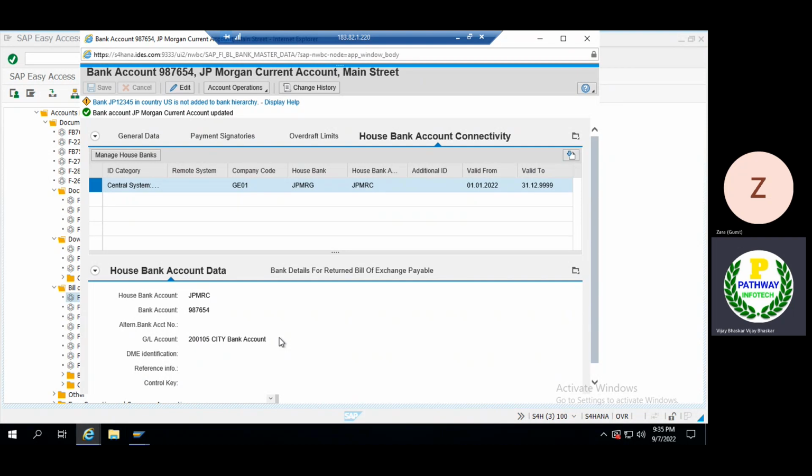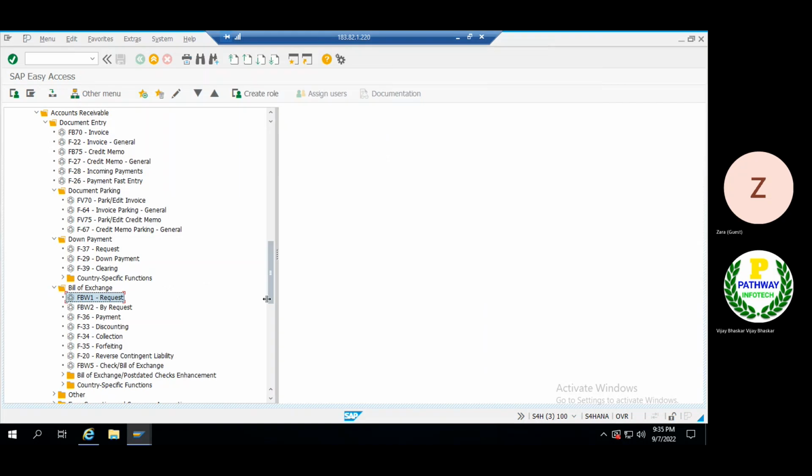Okay, this is the complete end-to-end process of the bank account setup. Now I'm just closing this one. Now I will go back. What I will do, I will close this one. Why is it so slow today? Okay, so then come here /n FI12.